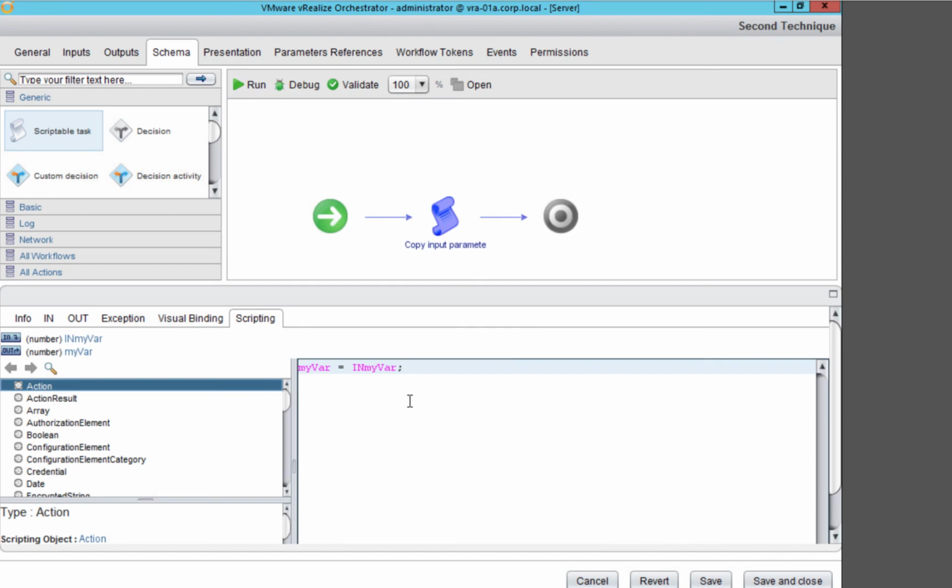But in either case, what we have here in effect is a design pattern that you're going to see very, very often. The design pattern in effect is, as the first schema element in your workflow, add a scriptable task, and using either of these techniques, copy in one or more input parameters, not all of your input parameters, but copy in the input parameters that you expect to be changing in the workflow, and copy those input parameters to attributes. That is the design pattern that you'll see time and time again.